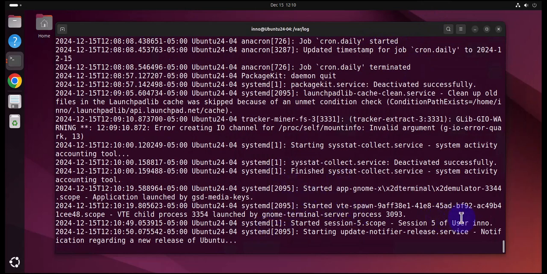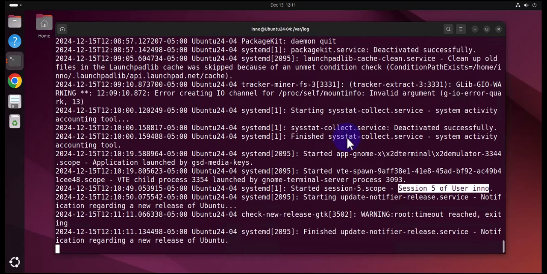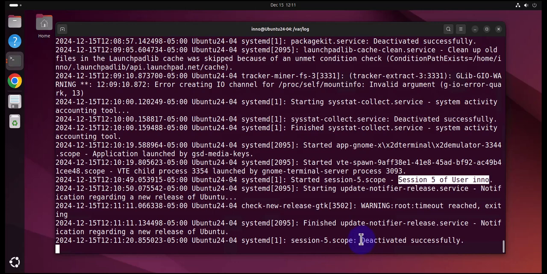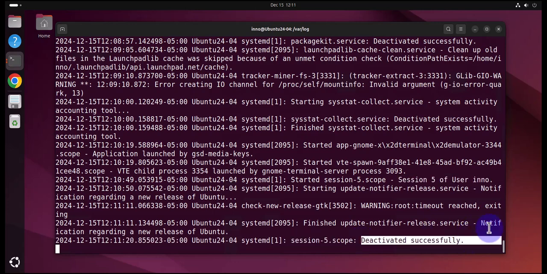And so here you can see that you have user. Here you can see session 5 of user eno. So whenever I connected remotely using PuTTY and SSH, it was able to show us that log. And when I log out, it also shows us.